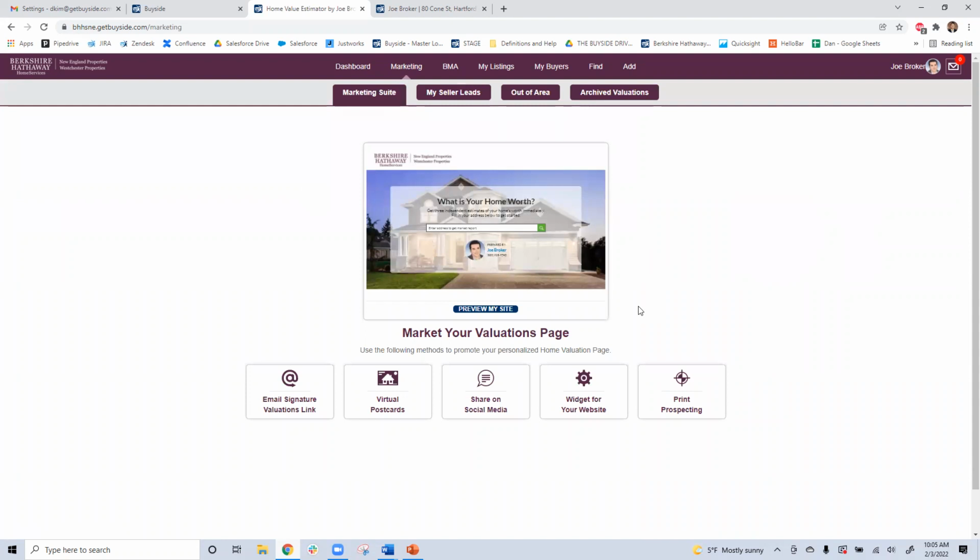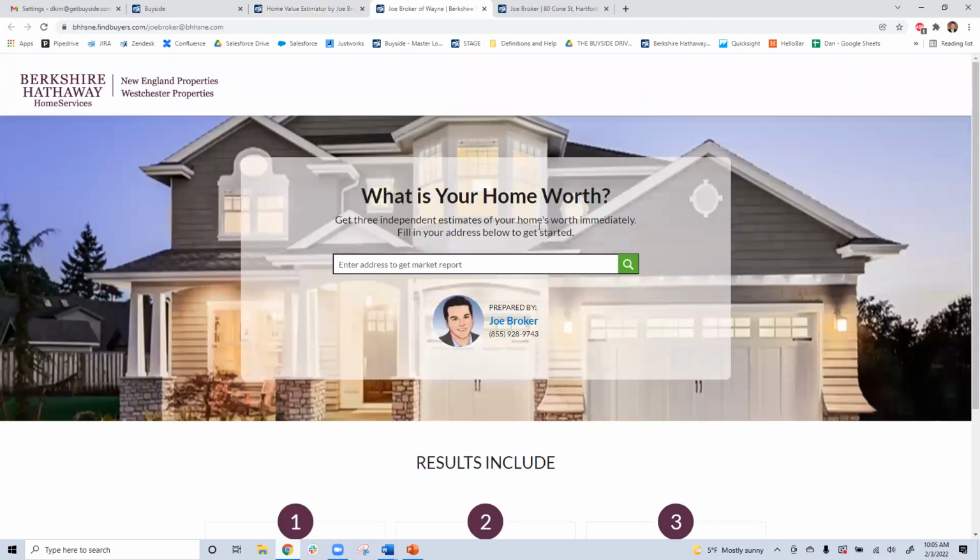Your home valuation site will be front and center, and then we have the marketing tools that we'll be going over in just a moment. But if you haven't seen your site in a little while, I would recommend clicking on the home valuation site, Preview My Site, and it'll take you to your landing page. Here you'll see that it's branded to you with your picture, as well as your name and phone number. So when the consumer has questions or wants to start talking to someone, they know exactly who to contact. What the consumer is going to do is start to type in an address.